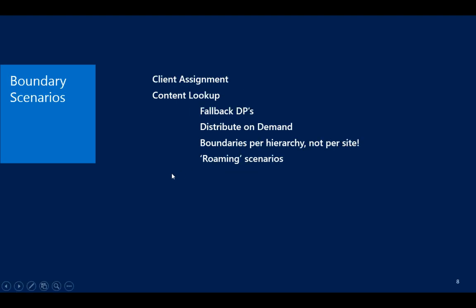All right, so that's the basics. Now, on to boundary scenarios. So there's, again, two things that boundaries do: client assignment and content lookup. We'll spend a short amount of time looking at client assignment just very briefly again for completion. The big thing that we'll look at is content lookup. So there are several different scenarios. First is the concept of a fallback DP. Okay, let me explain that, and then I'll show it to you in action.